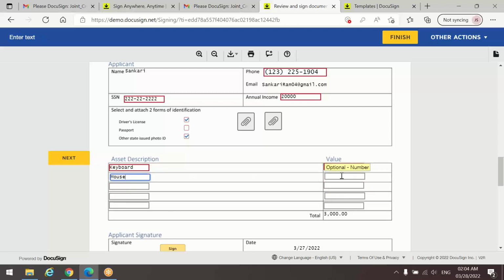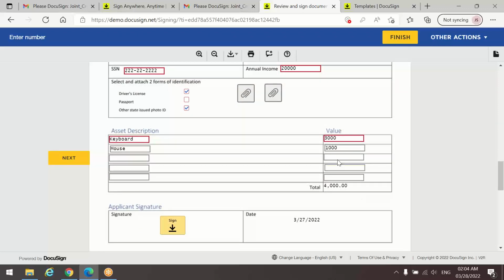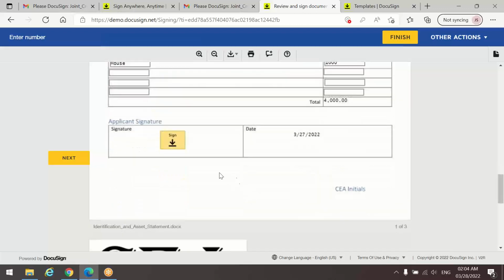So here I'm just giving some value for it. And you can see the formula. When I click on the first value field, it gives the total value of the asset. And the next one, the sign, is auto populated.